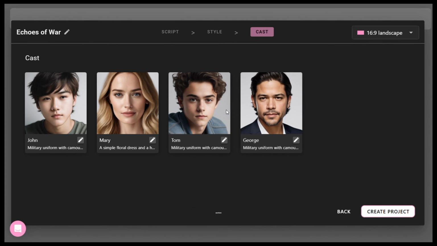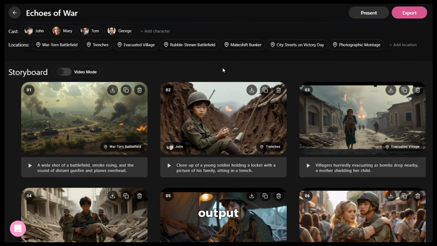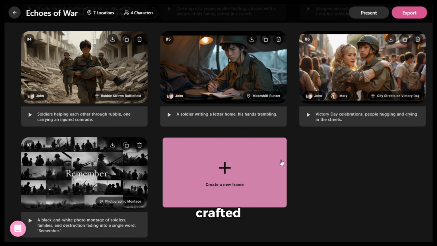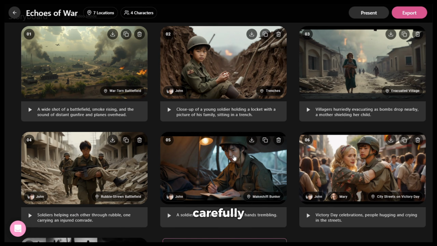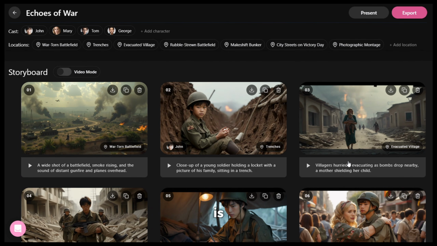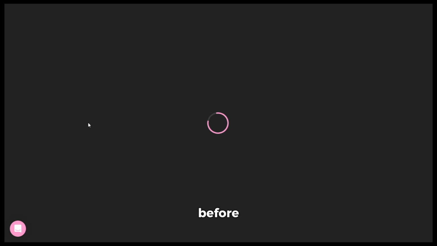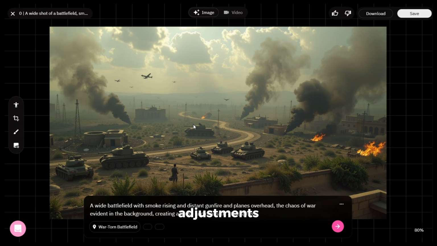Now in the characters section, you can see it has added multiple characters according to the script. You can go to each character and make adjustments if you want. I'll keep it like this and click create project. Here is the output. You can see it has beautifully crafted all the scenes. And if you look carefully, you can see that all the characters' faces are consistent throughout the scenes. This is awesome. Now, as demonstrated before, you can make all kinds of adjustments to each scene.